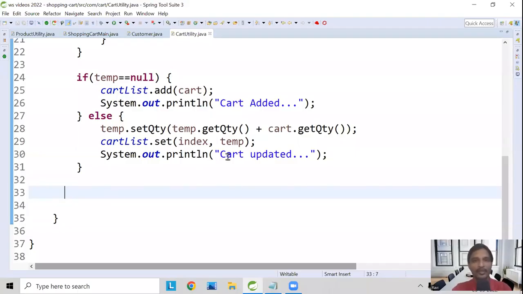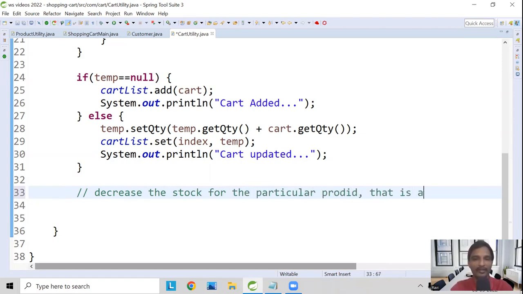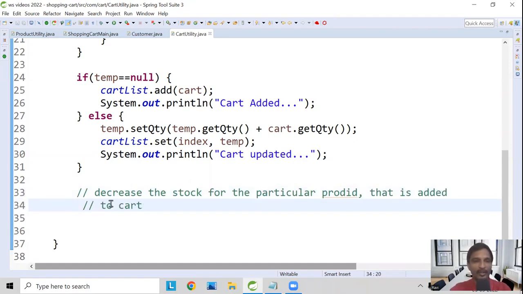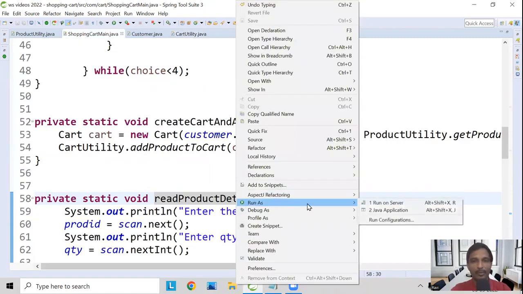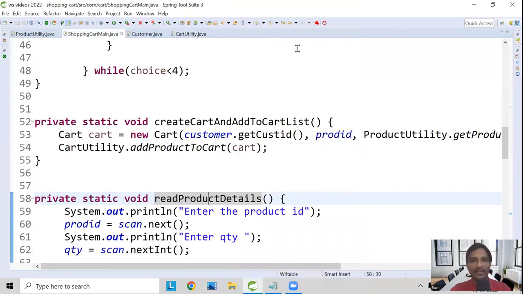Now after the cart object is added or updated into the cart list, the next thing we need to do is decrease the stock for the particular product ID that is added to cart. What I mean to say by this sentence, let me show you that. For example, when I test run this program, see the Java application in here.